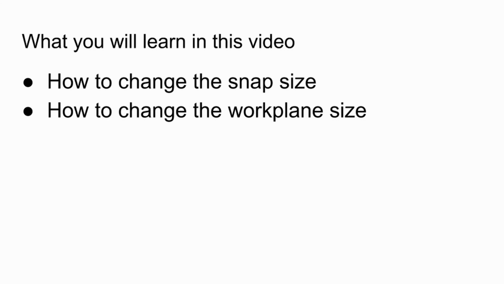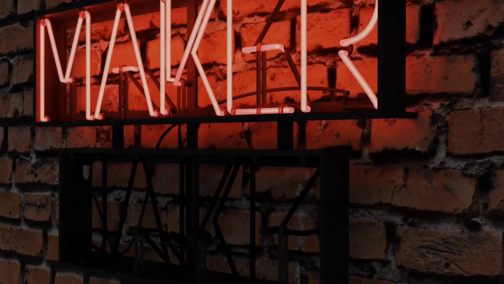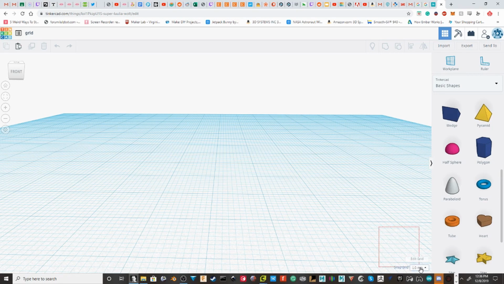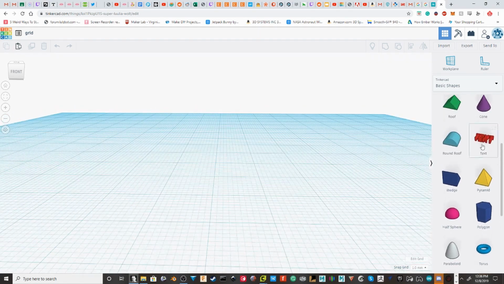In this episode, I'll show you how to change the snap size and also how to change the size of the Workplane. We're mostly going to focus on the values in this bottom corner. This has everything we would need, the edit grid and the snap grid area.